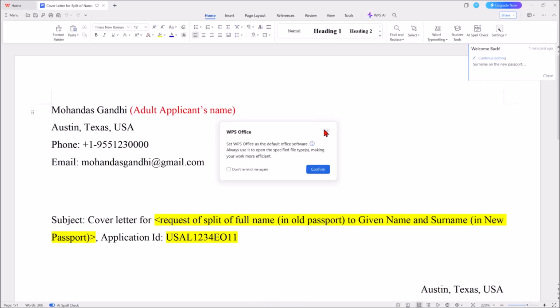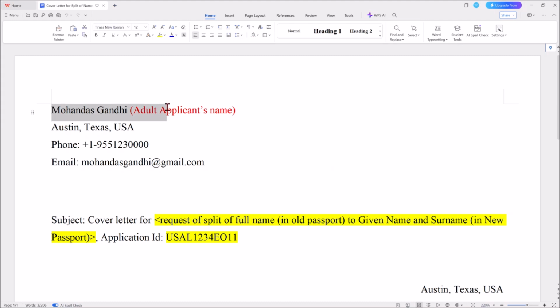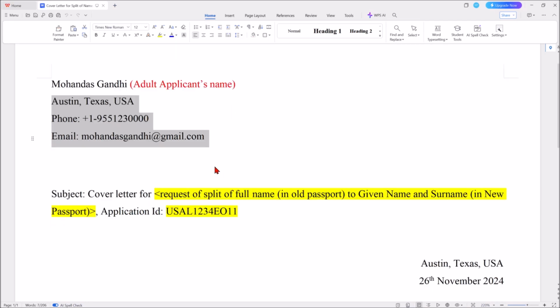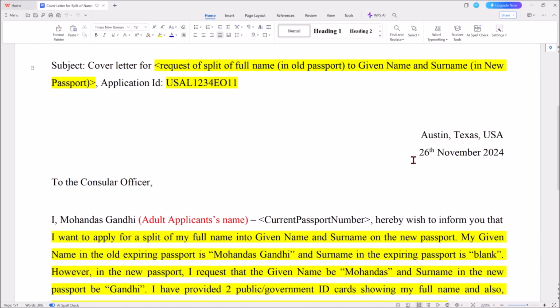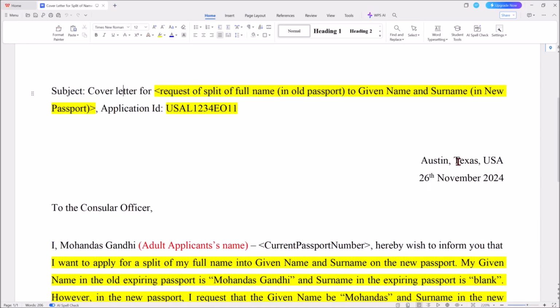So this is the cover letter. You need to write your adult applicant's name, then address, phone number and the email address, and then you need to write the subject. The subject is: cover letter for request of split of full name in the old passport to given name and surname in the new passport. Application ID, and you need to change the application ID. The cover letter subject can be the same, just change the application ID.